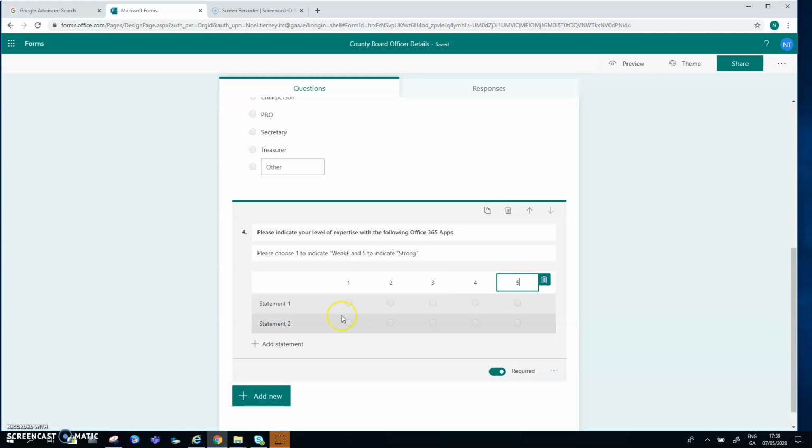You can add in more if you wish, so you can. So statement 1 is going to be, we'll say, email. Okay, statement 2 is going to be OneDrive. So in other words, how good do you think you are at email? Then followed by how good you think you are at OneDrive.